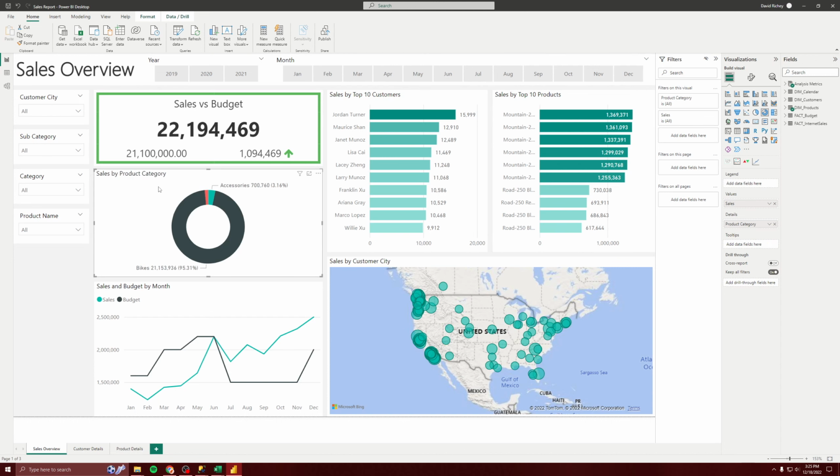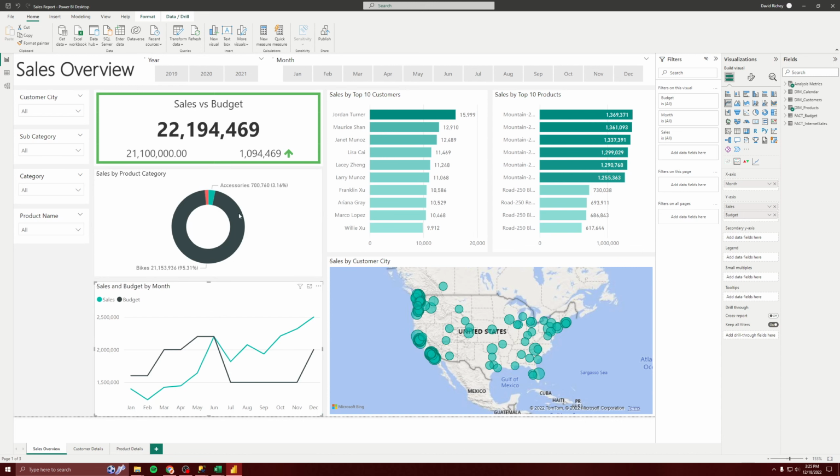So here's sales by product category. It's mostly bikes making up the bulk of the sales, 95%, then accessories and clothing. So it's just a donut chart. Here's a line graph that shows sales and budget by month. So here's where they're practically the same, and then the sales goes up while the budget goes down a lot.